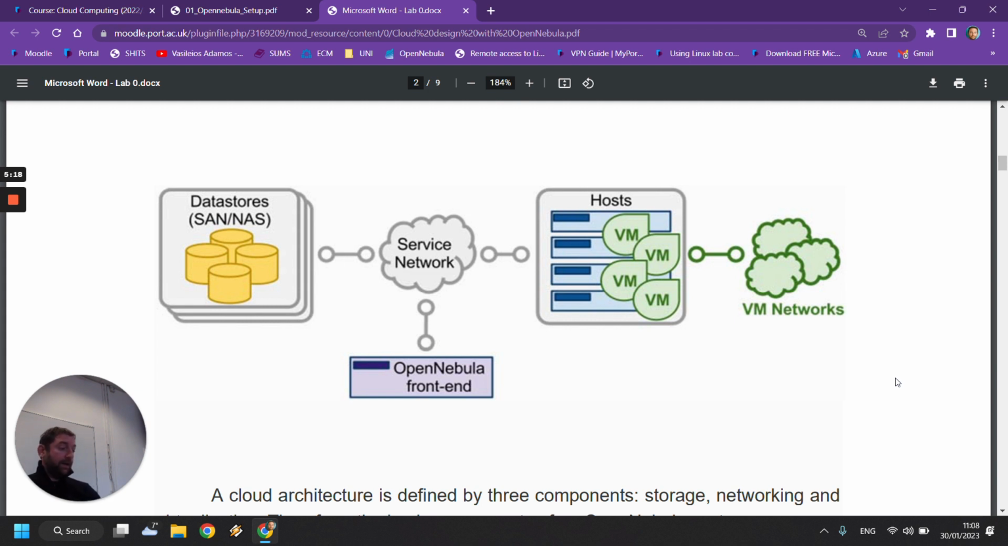Now, our implementation in the lab will have the difference that all of these components will be on the same host. So essentially, your computer, your Prometheus virtual machine that you will have, will be the OpenNebula front end.